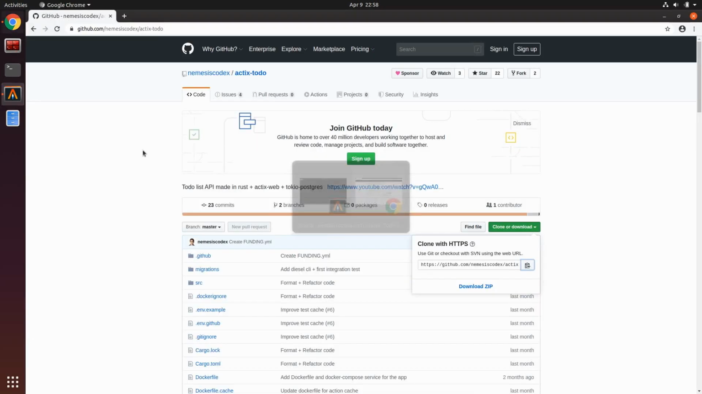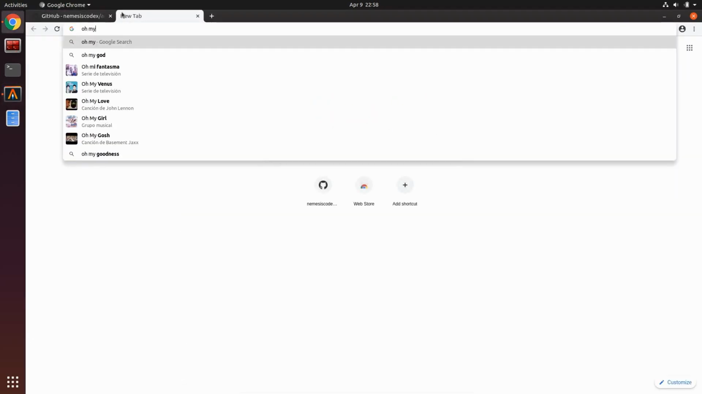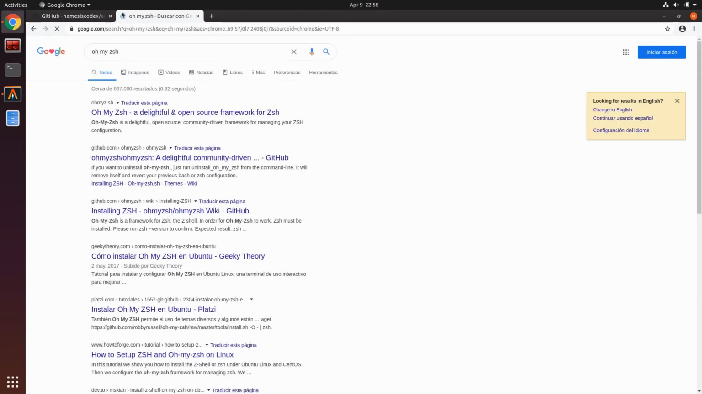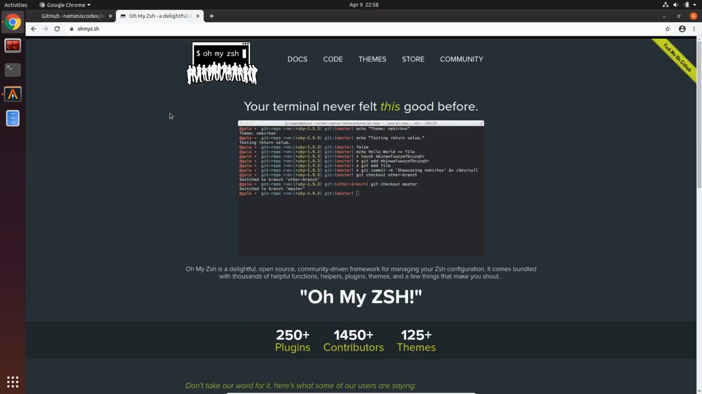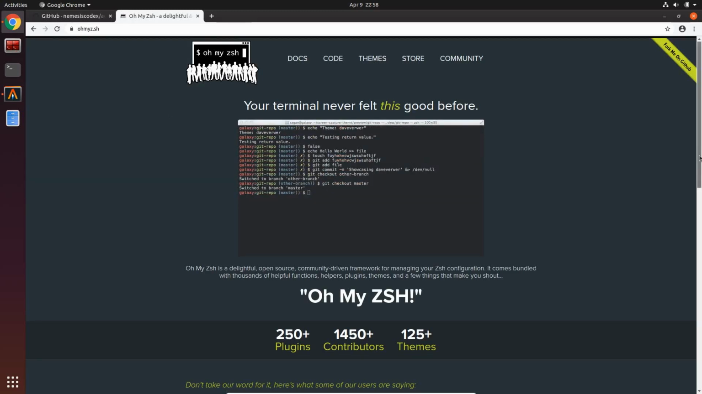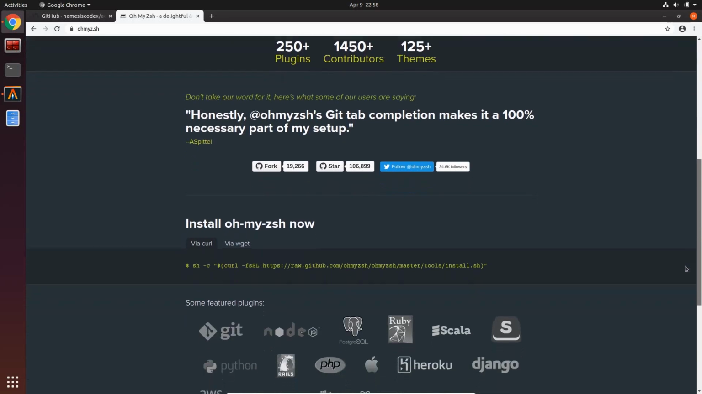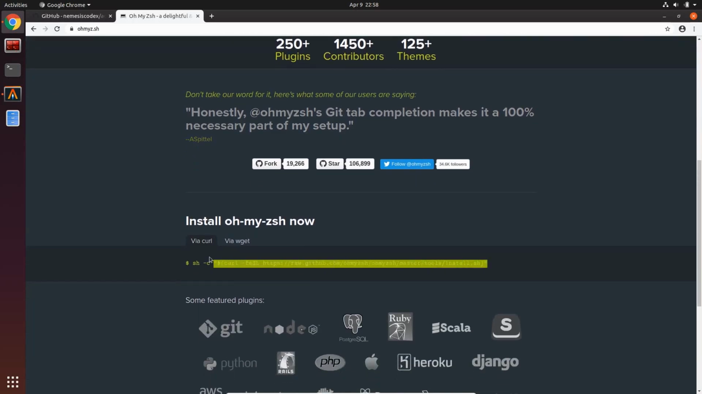Besides that, let's install something else called Oh My Zsh. It is all about the configuration, so this tool will help us manage that. There are hundreds of plugins and themes available here. The easiest way to install it is with curl. So let's copy that command and run it.